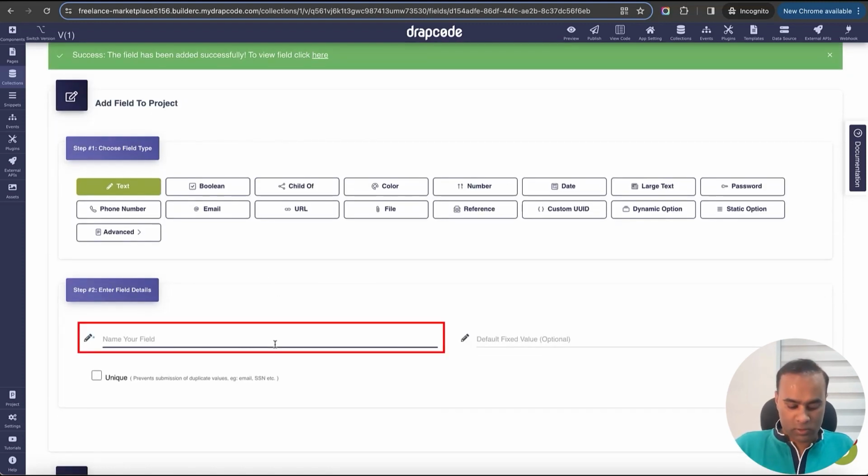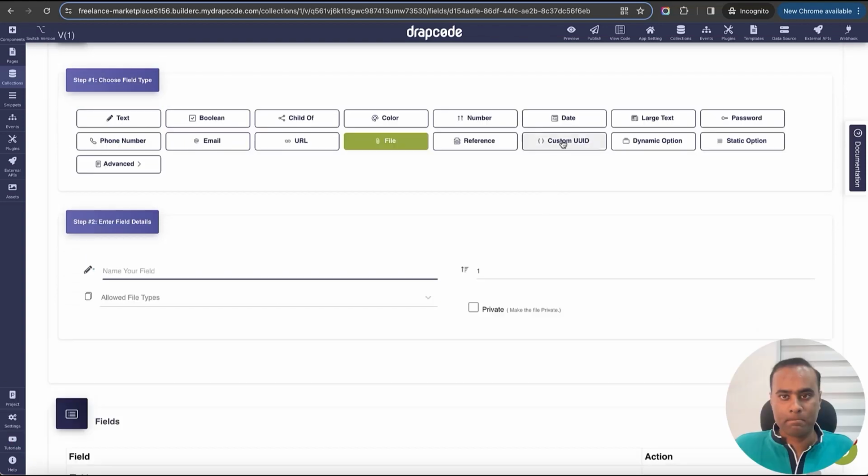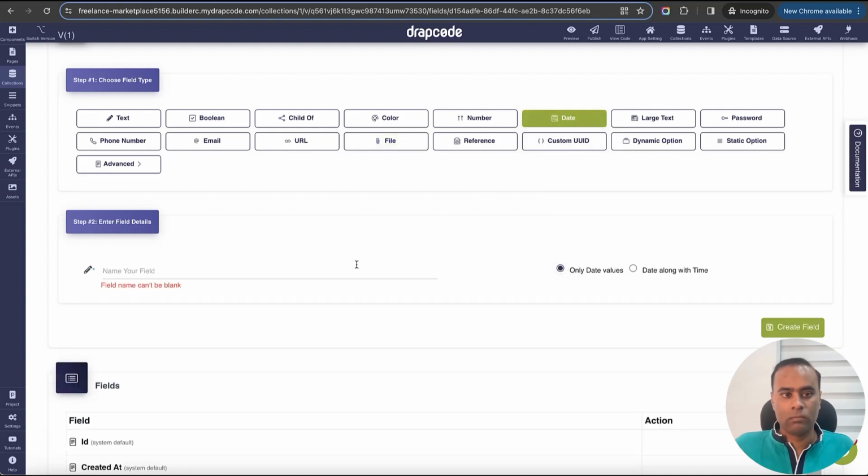Then let's say project may have a price. Let's say we are talking about only fixed price projects. Okay. Let's say date of the project, that is when they want to start.